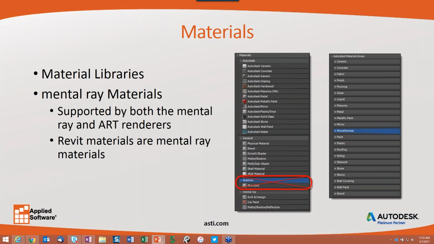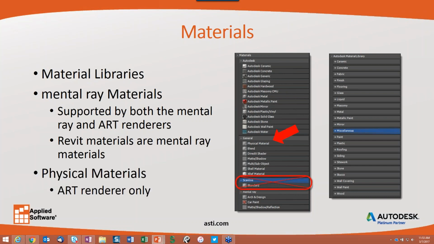If you want to create a new material, you can use any of the starter materials available in the Material Map browser, with the exception of the scanline materials. Those are only supported by the default scanline renderer and are not compatible with Mental Ray or Art. If you are using the art renderer in particular and need to create a new material from scratch, the new physical material type is recommended, as it is specifically designed for use with the art renderer. And it does have templates that you can use to get started with specific types of materials like metals and ceramic tile, water, that type of thing.